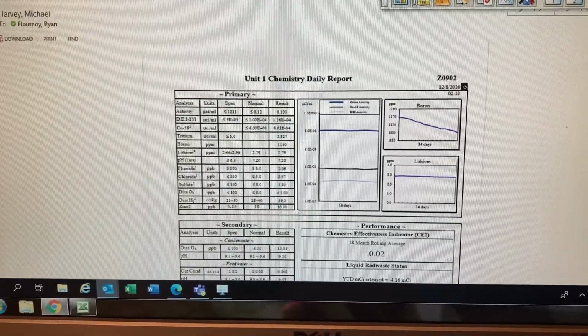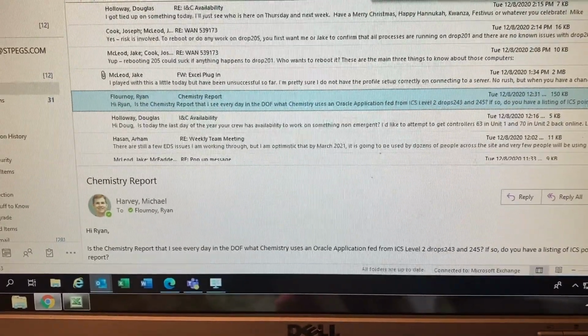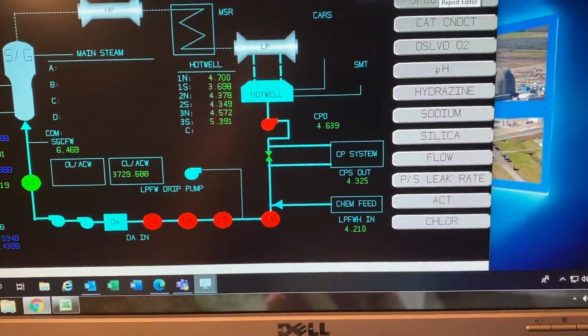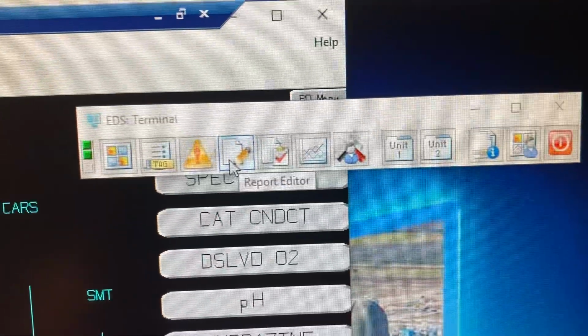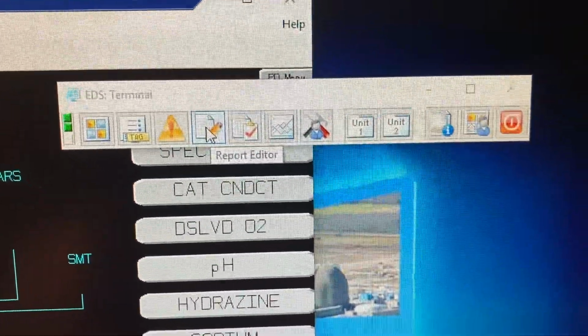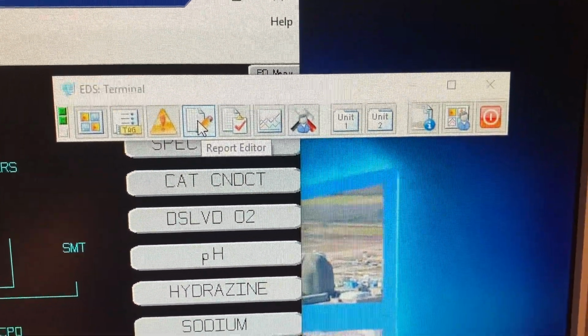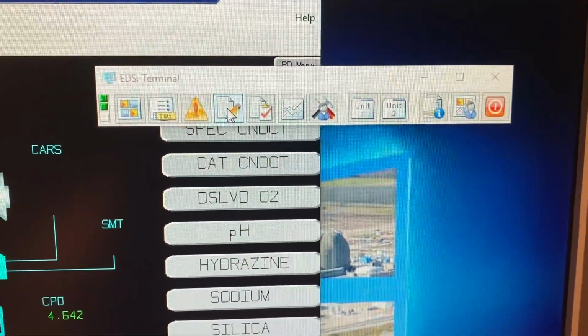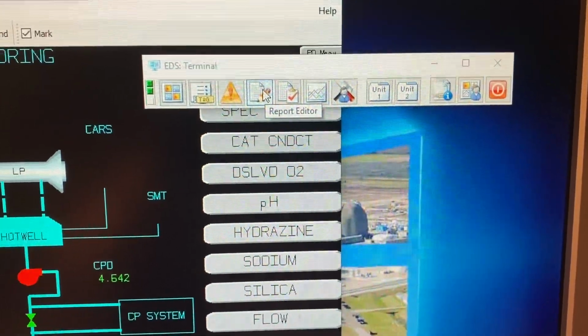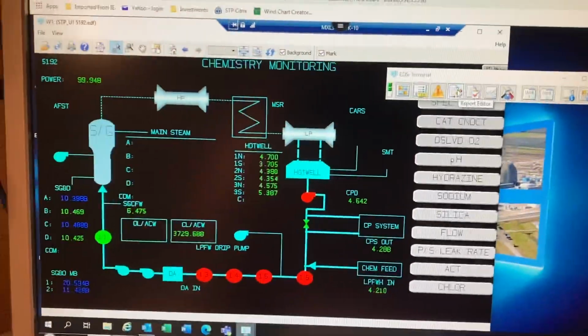So let's see, I've got EDS open. Now, I cannot find a manual on this. There is on the toolbar something called Report Editor. I can't find a user manual on this. When I click on it, there's really not a whole lot of meat to it. So what I did is I used the Excel plugin to try to produce some sort of report.